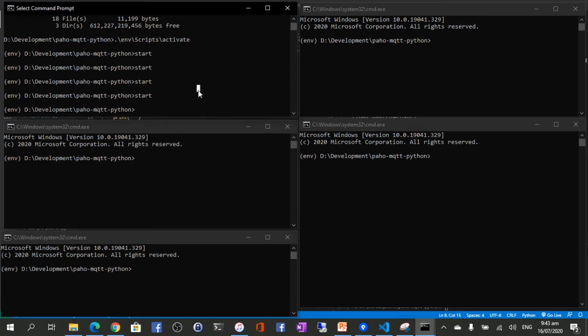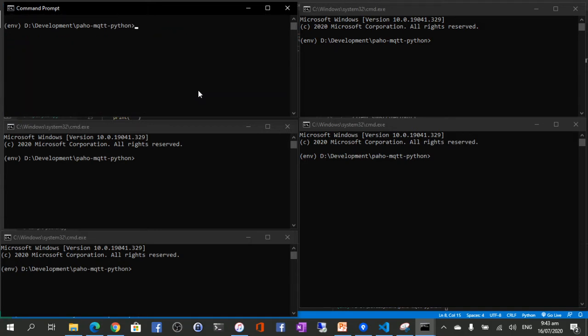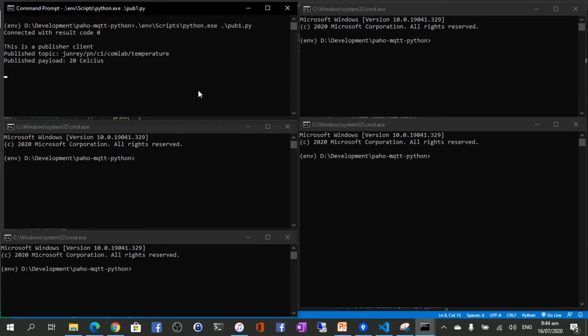So for the first one, I will clear the screen, so CLS, and then we'll run the pub one. So to do that, we'll have to type. So we'll replace the activate with Python exe, and then we will specify the file pub1.py. So okay, as you can see, it prints out that this is a publisher client, and it published on the topic Junri PNC1 Comlab temperature.